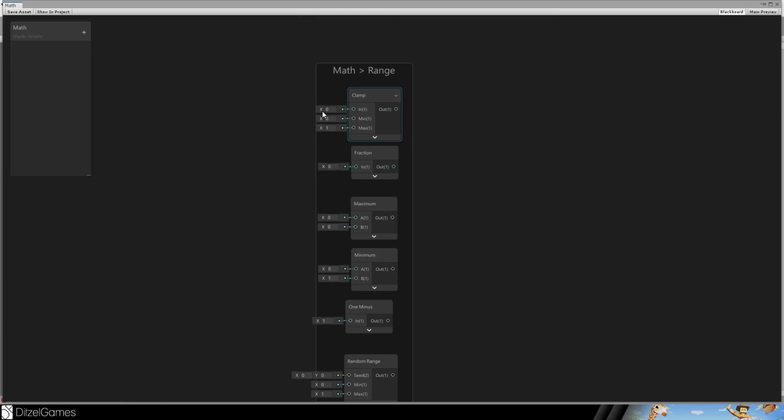Ranges, a very simple concept. So you put in a min and a max value. If you are above the max value, the output is the max value. If you are below the min value, the output will be the min value. If you are in between, the output is just the input. The fraction node just calculates the fraction. For example, for this number 1.26, the output will be 0.26. Just everything after the dot will be output.